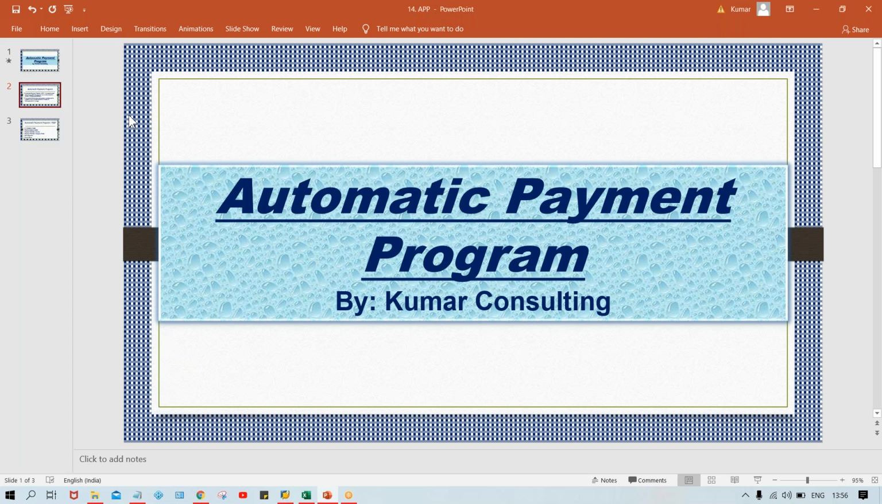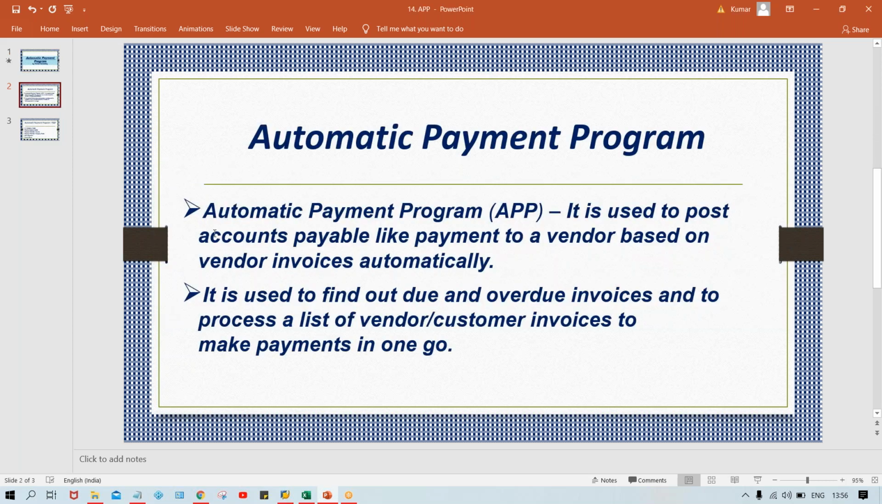So what is this automatic payment program? Look here in the PPT. The automatic payment program is used to post account payables, like payments to the vendor based on the vendor invoices, automatically. It is used to find out due and overdue invoices and process the list of vendor and customer invoices to make payment in one go.